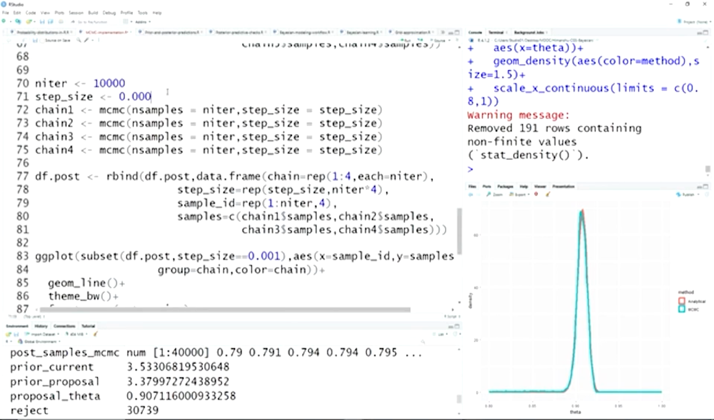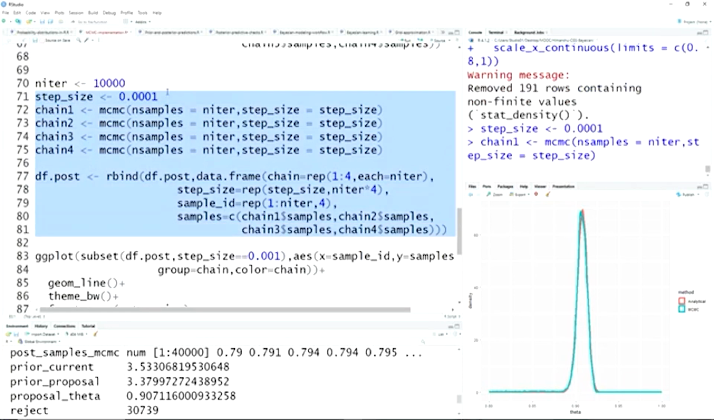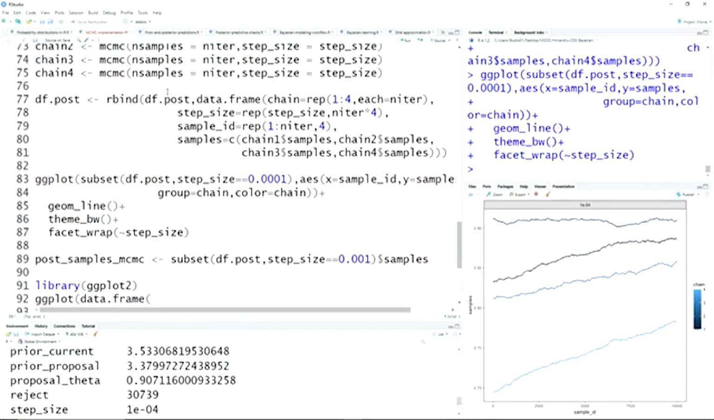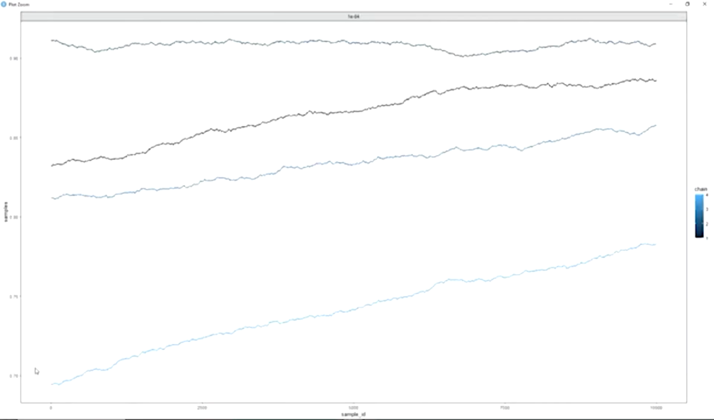So let us take one more extreme step size. Let's say 0.0001, even more small, right? And let us see what would happen. Now see, now they are completely off. So you can visualize each chain separately. So for example, this chain number 4 started at 0.7, I don't know, 0.68, and it took 10,000 samples to reach around 0.7.